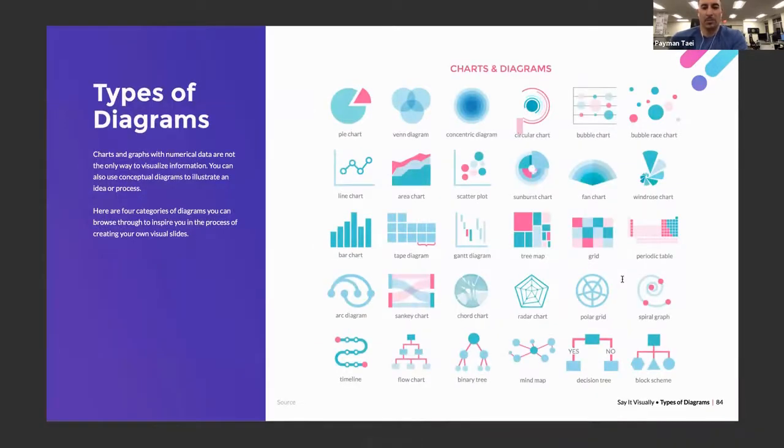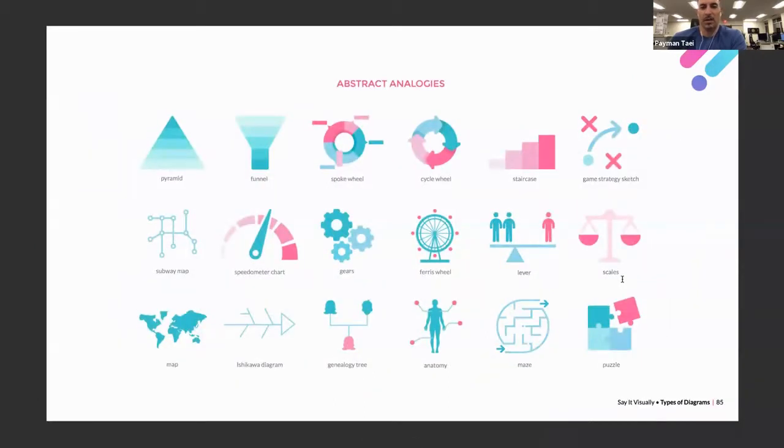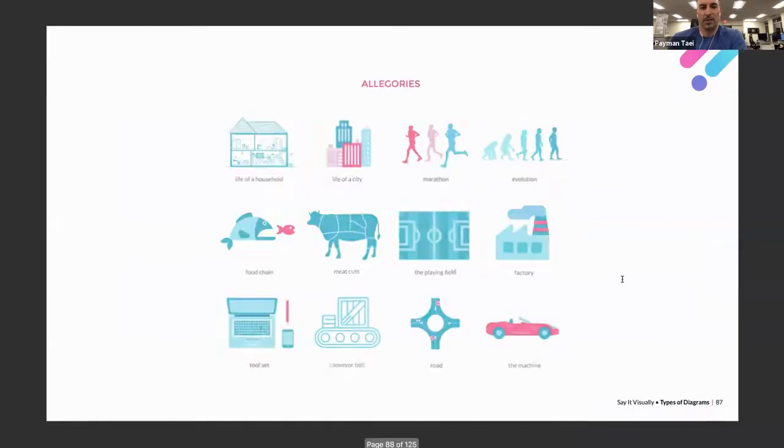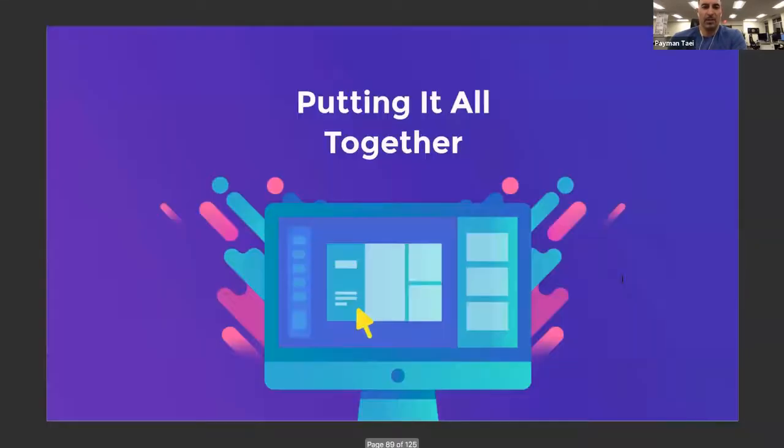Types of diagrams, again, I'm not going to spend too much time on this. For flow charts, event diagrams, concentric, circular charts, sunburst charts, there's a bunch of different examples. Again, this ebook goes through a lot of different examples. I'm going to skip over these categories.